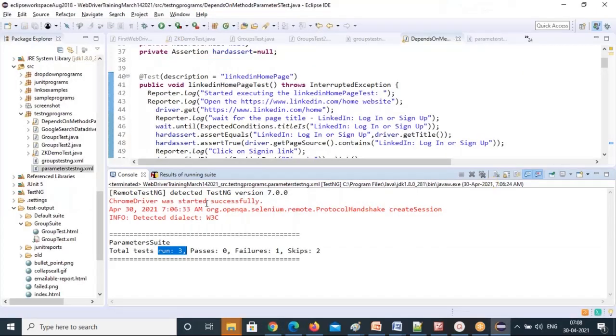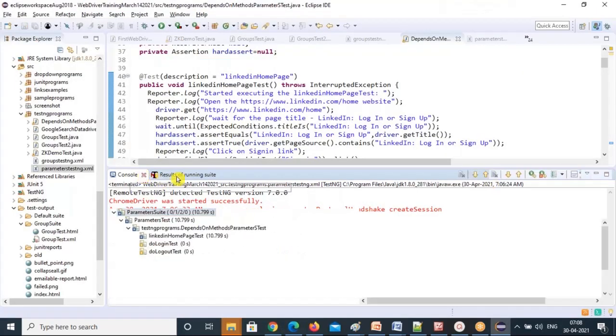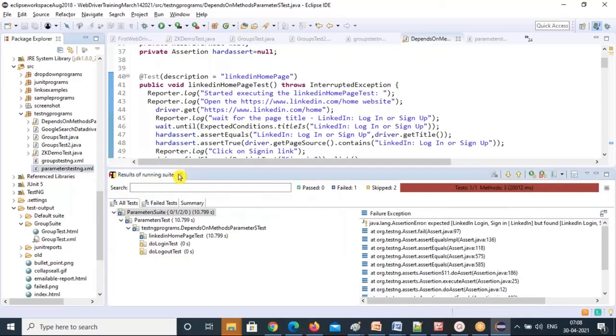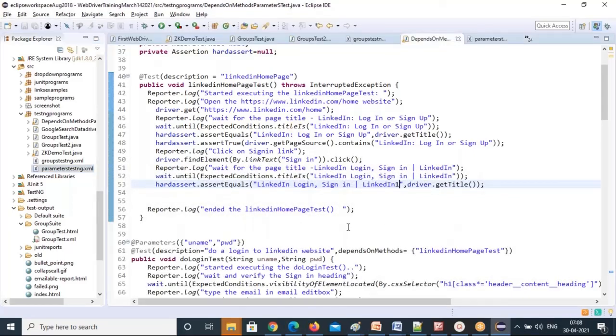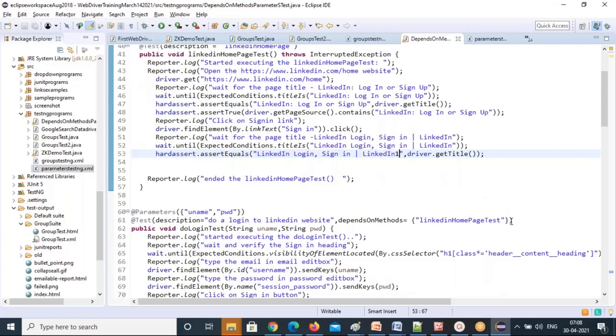That is where we can use the alwaysRun equal to true concept. Even though the depends on method fails, you can tell it, okay, all conditions are available to run this do login. The pages and fields are available, I don't want to skip unnecessarily. So for that, you write alwaysRun equal to true. Even if this test case fails, this test case will execute. Now see that.